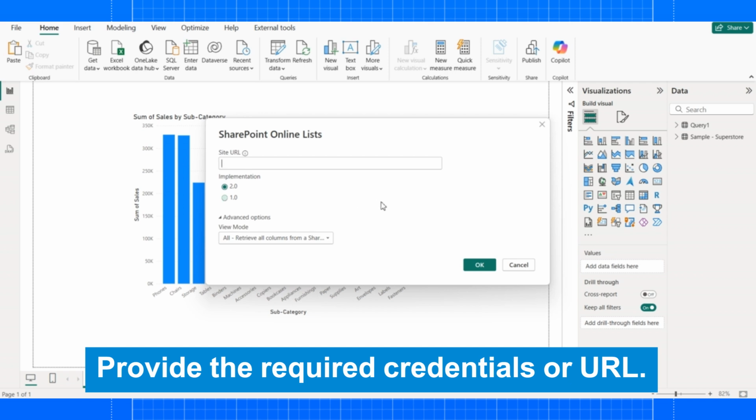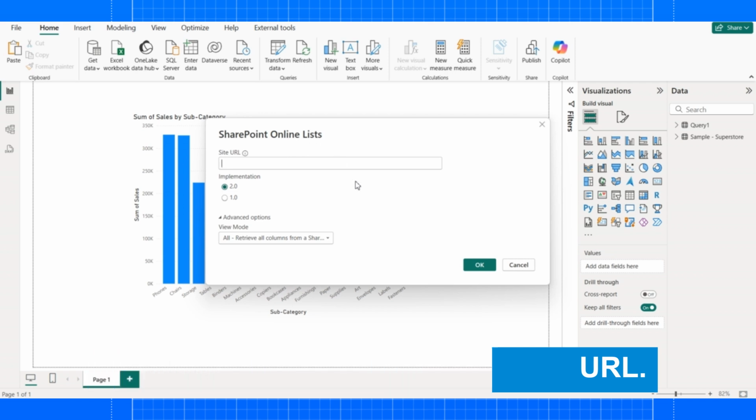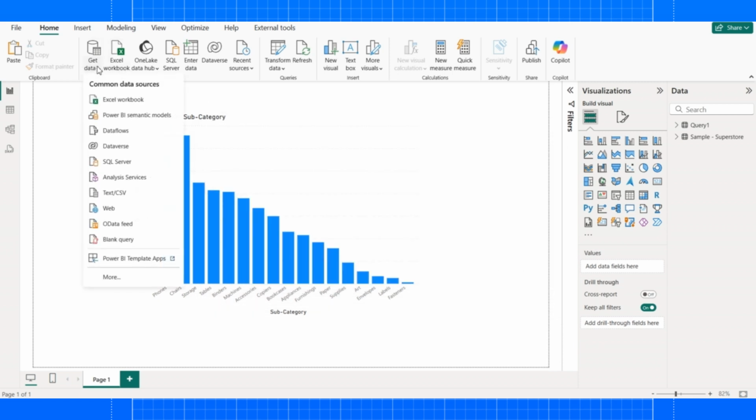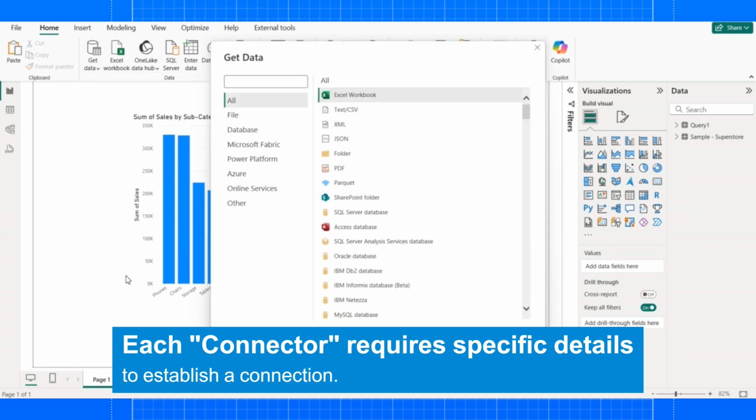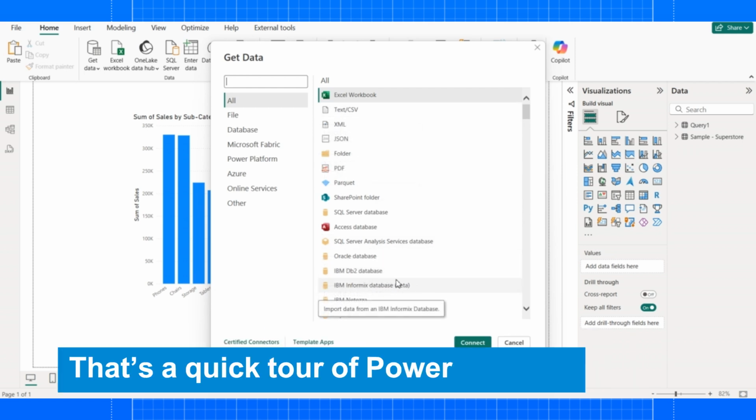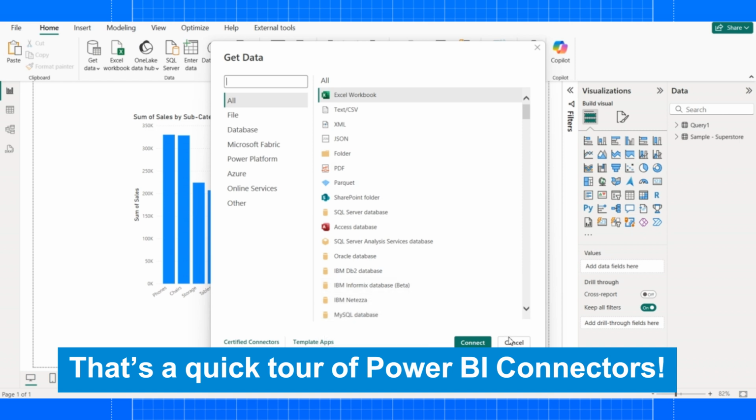So each and every connector requires some specific details to get connected. Like in SharePoint Online List, we need the URL and access to that particular list. So in this way, we can connect to any of these connectors if we have that particular permission or credentials for that data source. Yeah, that's all.